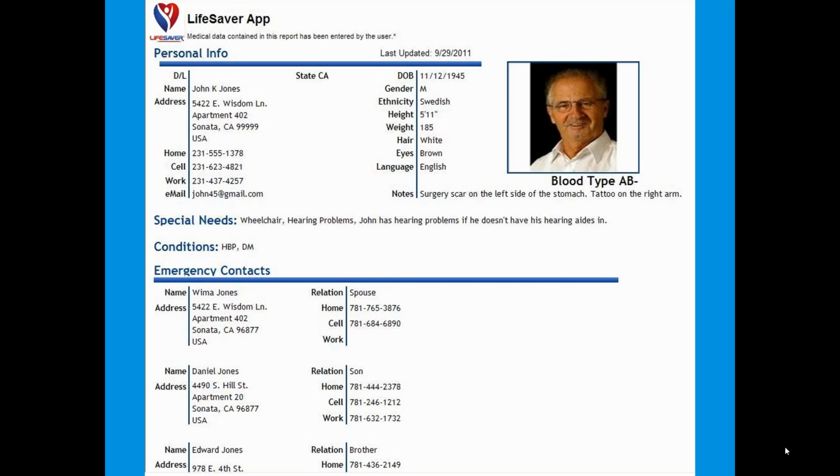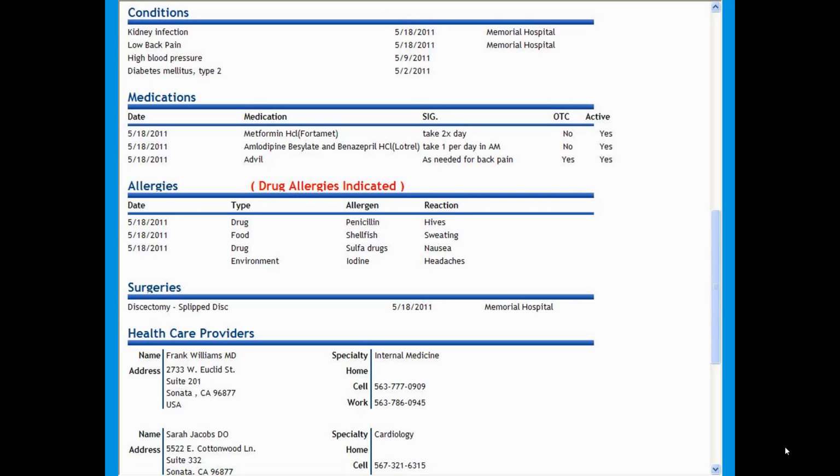The emergency medical report from Lifesaver app looks like this. Special needs or medical alerts print at the top of the report along with a person's medical conditions. Emergency contact information shows emergency responders who to contact under emergency circumstances. The body of the report includes all of the information necessary for emergency responders to initiate appropriate treatment protocol. By having immediate access to information regarding diagnosed conditions, medications, and allergies, emergency personnel can make wise, life-saving decisions.